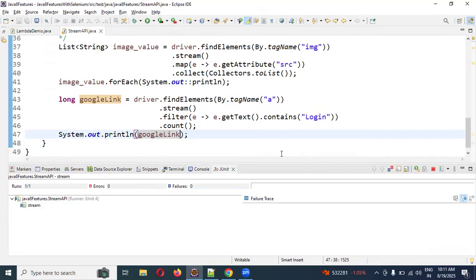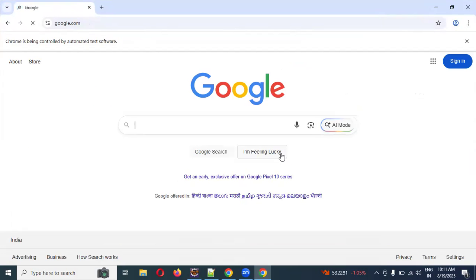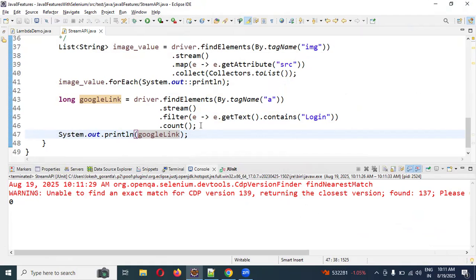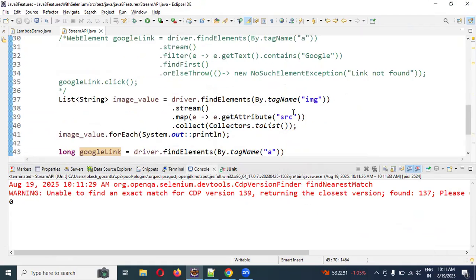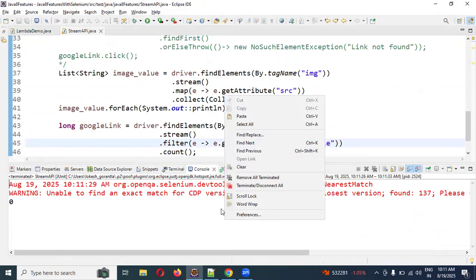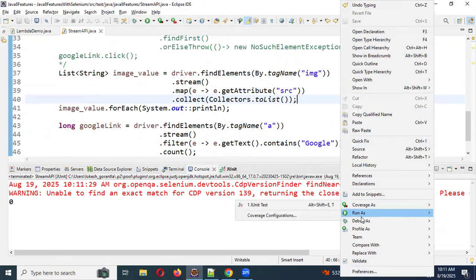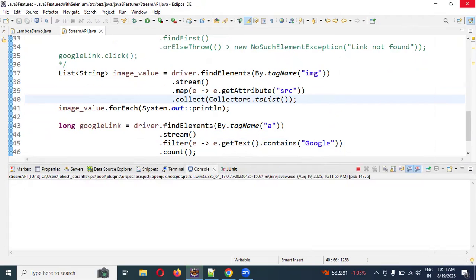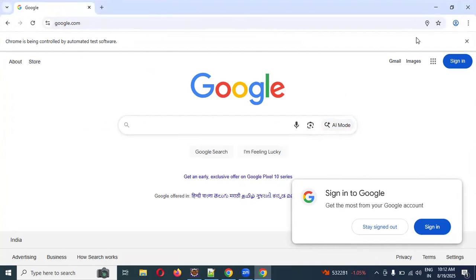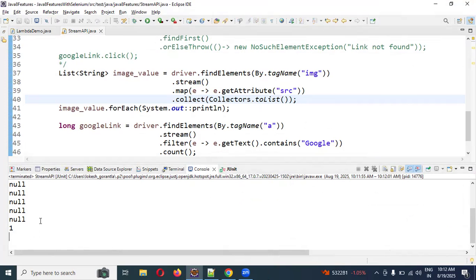And another one I'll give you as homework: sort and print values. You can sort some text and do some printing as well. You can take that as homework, and in case you are not able to do it, you can ask. Now it is 0. If I use Google, how many will come? One count is there. Like this we can do.